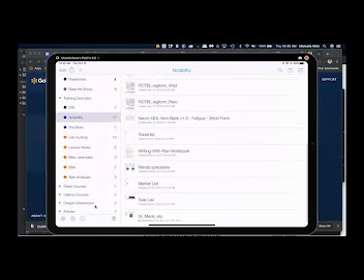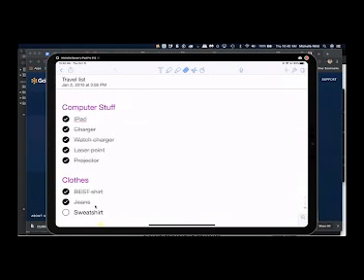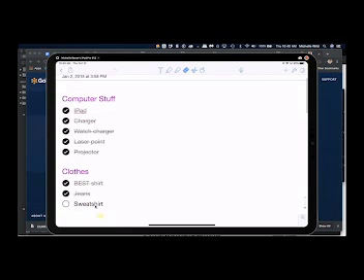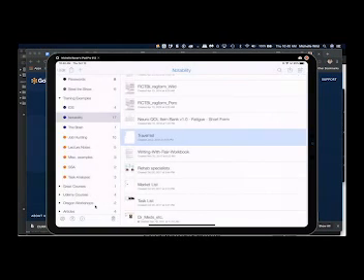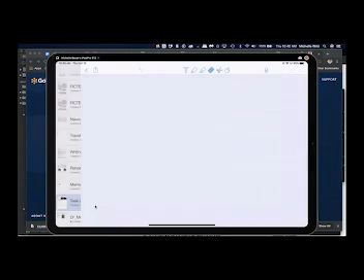Another thing you can do with this is create something like a travel list. When I'm traveling, I make sure I have a list on my iPad of all the things that I want to make sure that I have. You can do task lists.